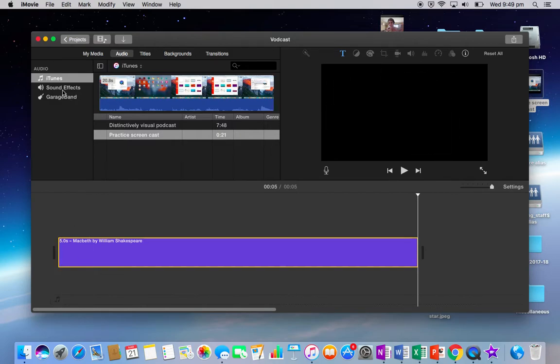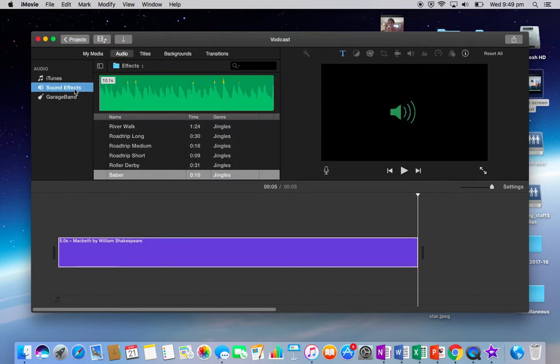So I'll show you the same thing. Sound effects, it's exactly the same. So it's got all these little sound effects, heaps of different ones.